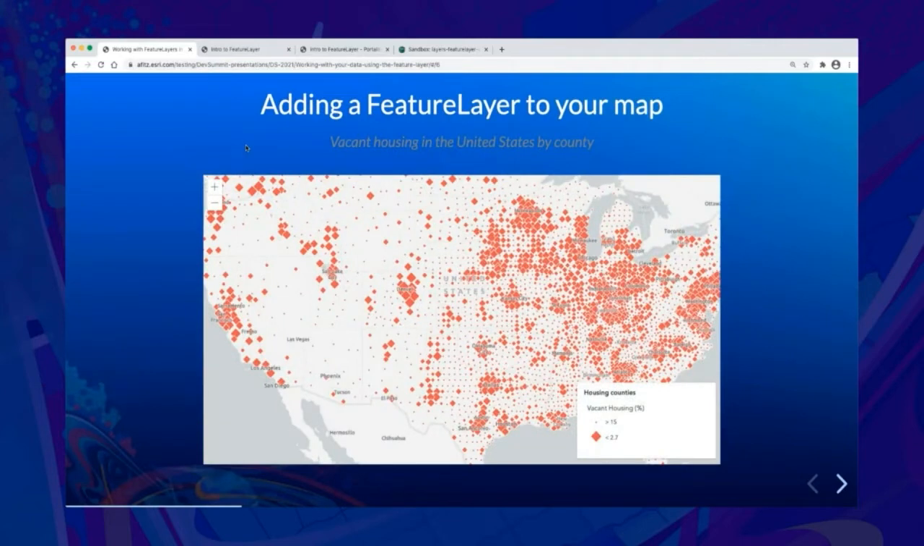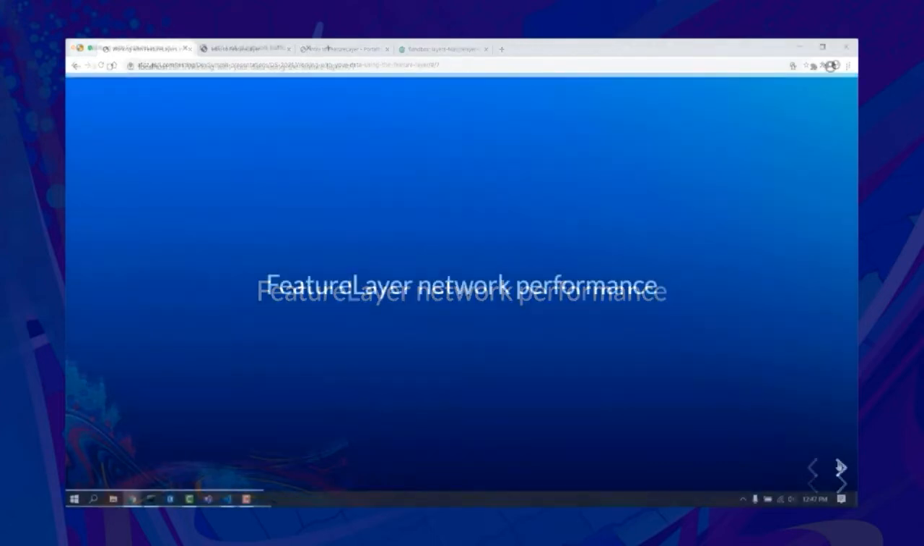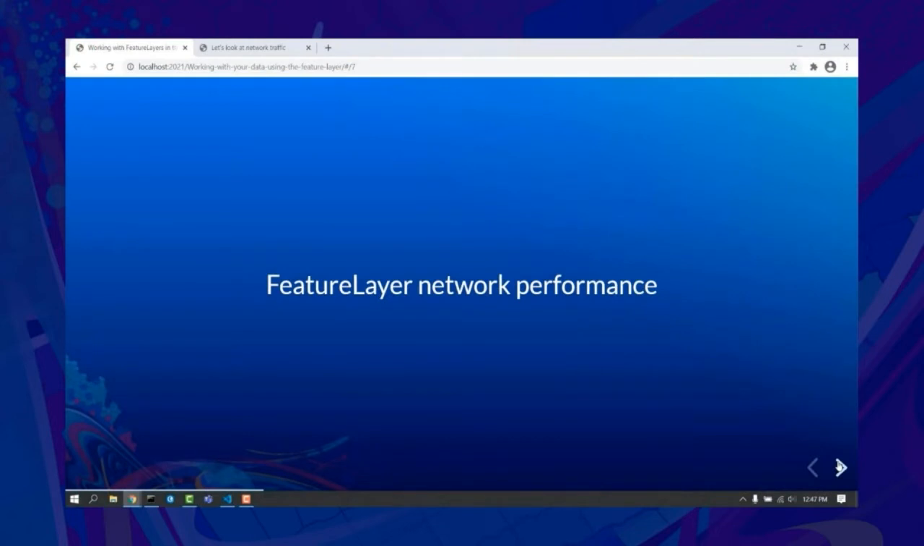So we already talked about adding a feature layer to your map. Now I'm going to pass it off to Bjorn, who will talk to us about the feature layer network performance. Thank you, Anne. Let's talk about feature layer performance.